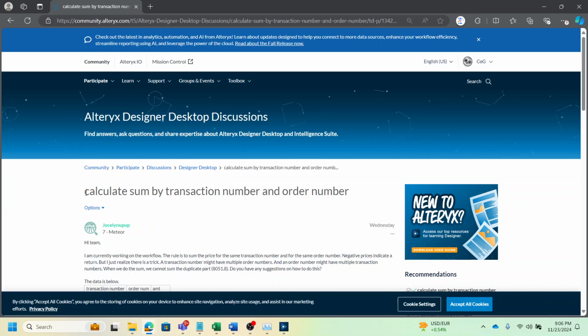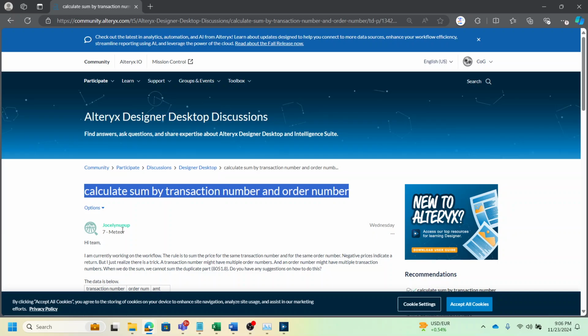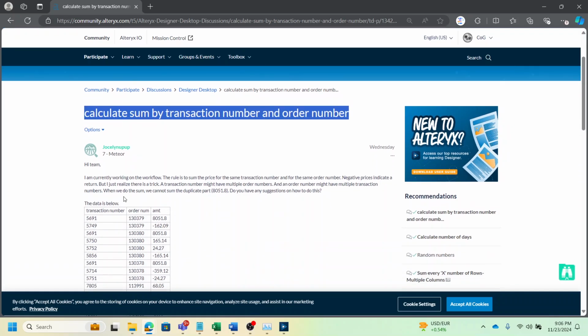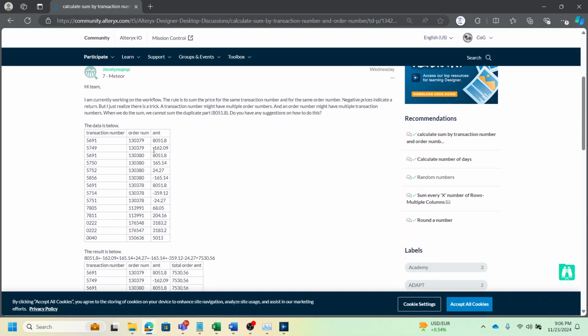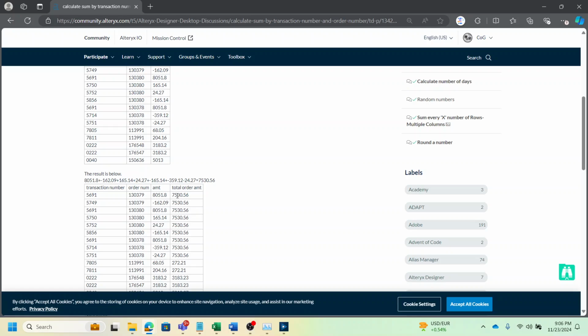Looking at a post in the Designer Desktop discussion board, "Calculate sum by transaction number and order number," shared by Jocelyn Up. So thank you for posting. Now, ultimately, the question is, given an input data set, how can we generate a sum via a grouping where the logic for grouping records is that if a single field shares a value with another record among a collection of fields, those records become a group.